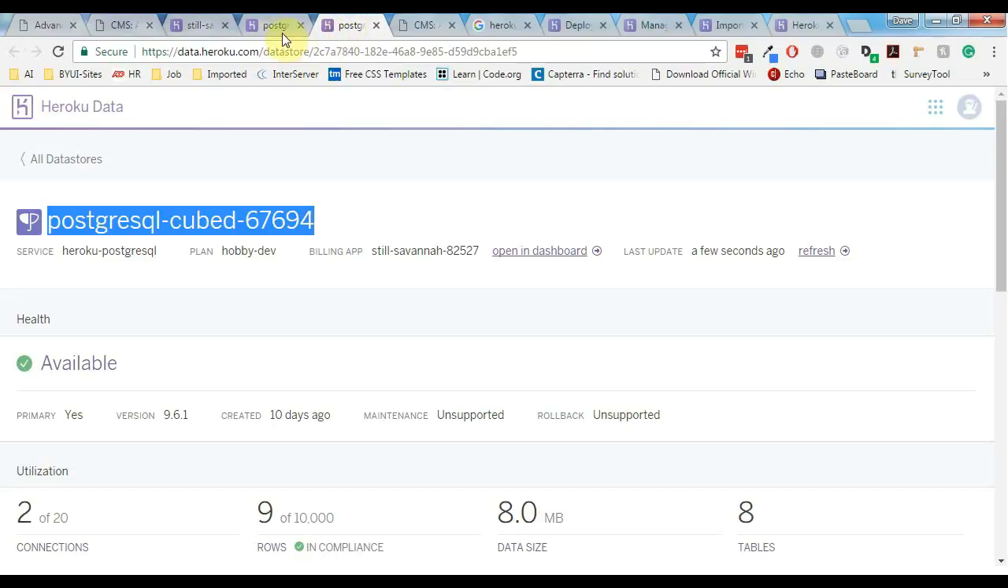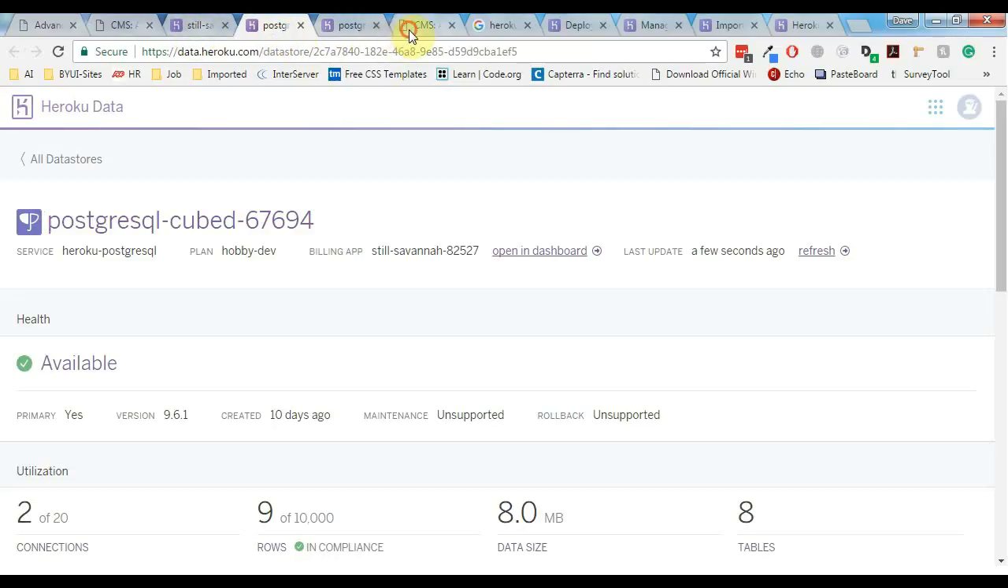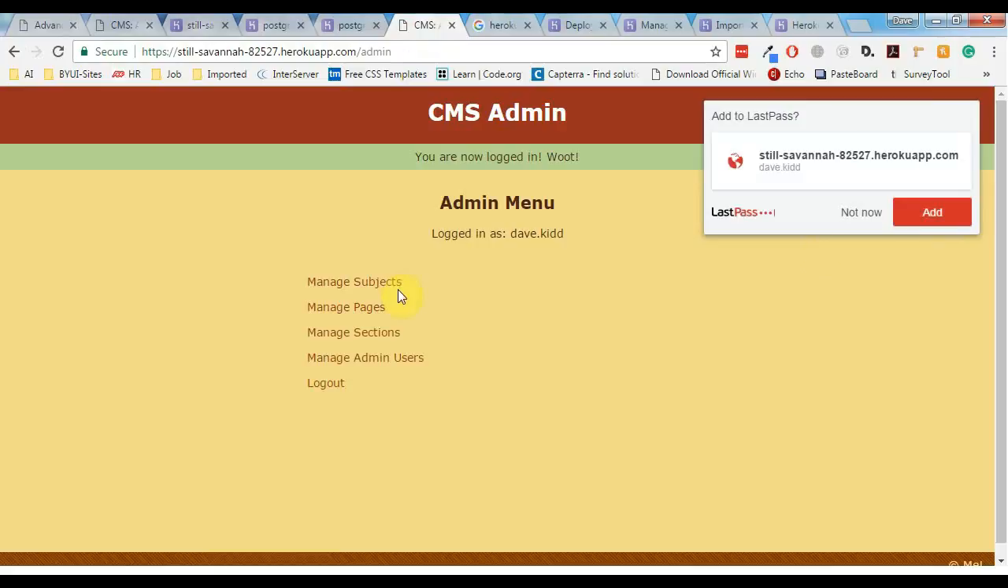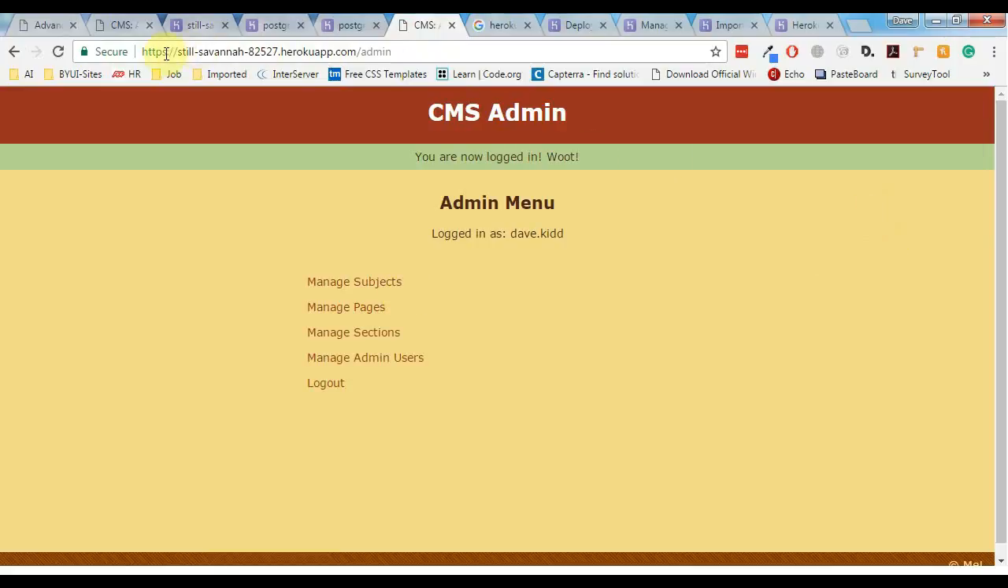So now we should be able to come over here to our app. We should be able to log in now. Happy day. So now it's live. We're in as an admin user. Now we can start managing subjects and pages and adding admin users. I know it's going to take a little bit longer, but now you can get in and start adding stuff.